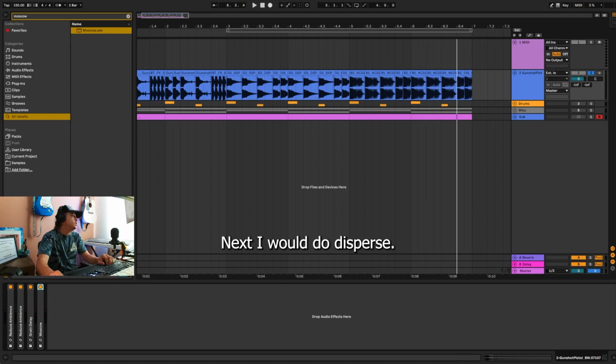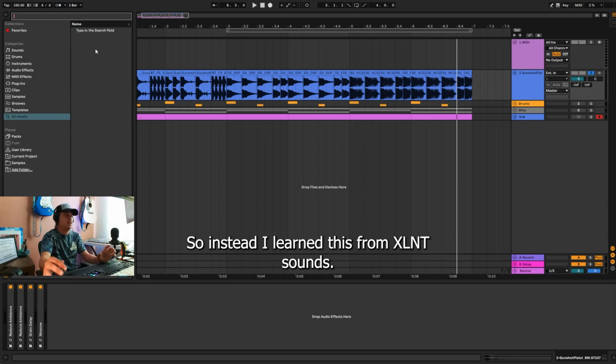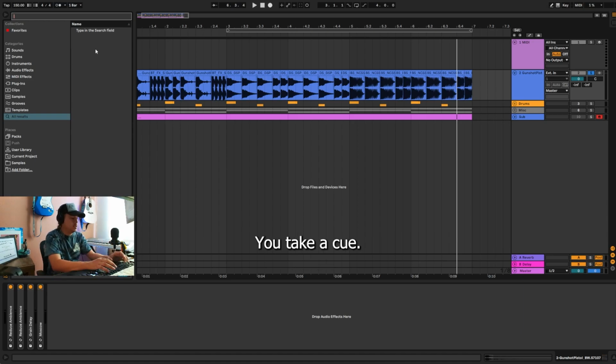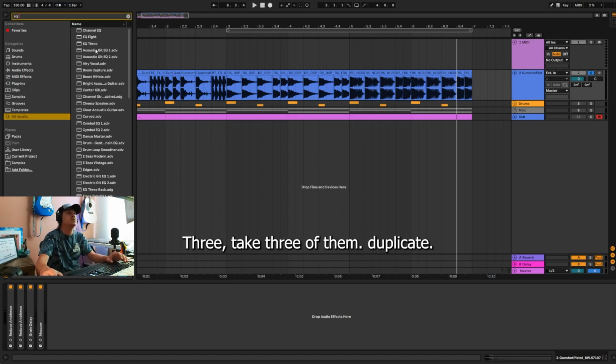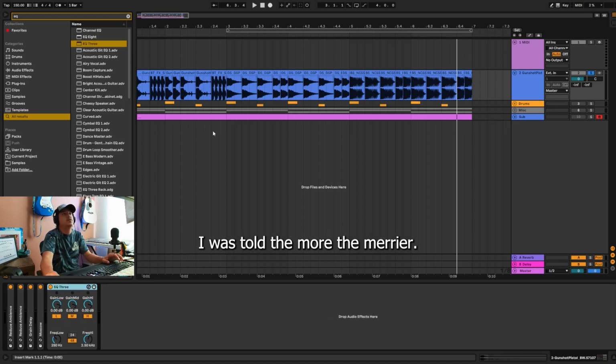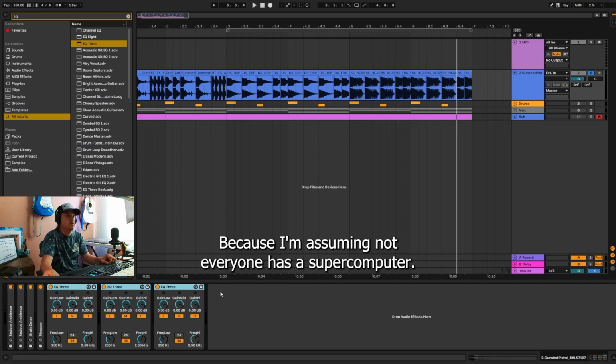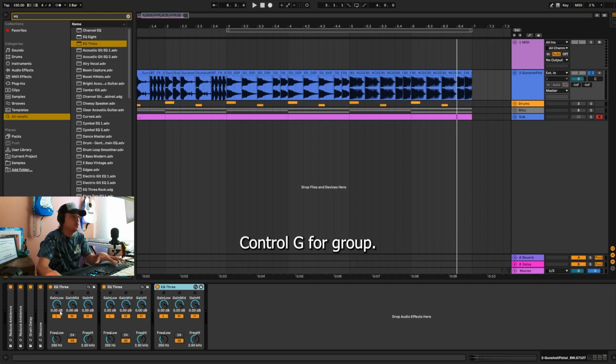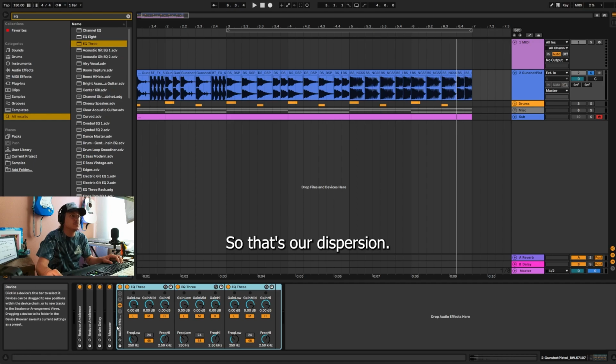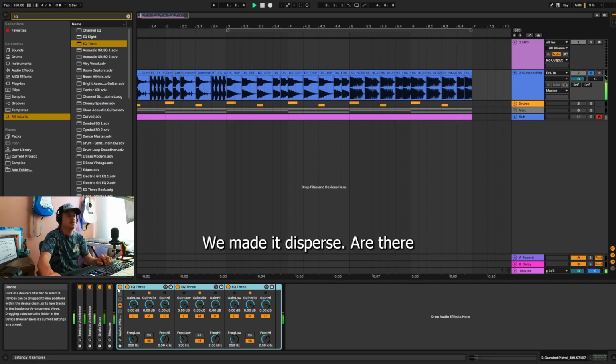Next, I would do Disperser, but we don't have that in Ableton. So instead, I learned this from Excellent Sounds. You take an EQ Three, you take three of them, duplicate. I was told the more the merrier, but three is what we're going to go with, because I'm assuming not everyone has a supercomputer. Control G for group. So that's our disperser. We made a disperser there.